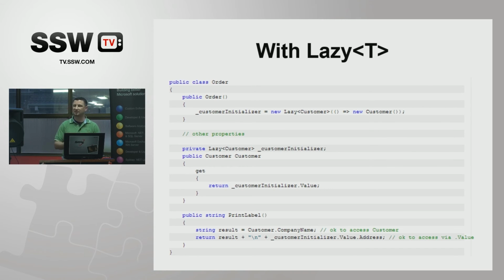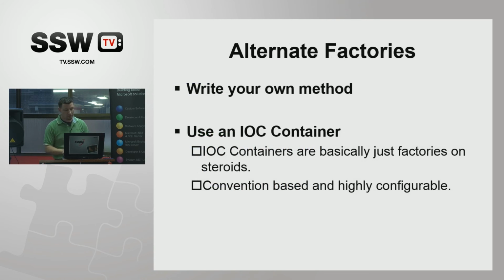So this lazy access pattern is so common that Microsoft chose to build it into the framework with .NET 4. And most people aren't familiar with it, so it's part of my service to you here today to share that with you. All right. Other ways that you can make factories, you can write your own method. So you can have a customer factory that has a CreateCustomer method that does whatever you need to do to create a customer. And you can do that, of course. Or you can use an IoC container, and like I said, they're basically just really configurable factories that have lots of conventions and such.